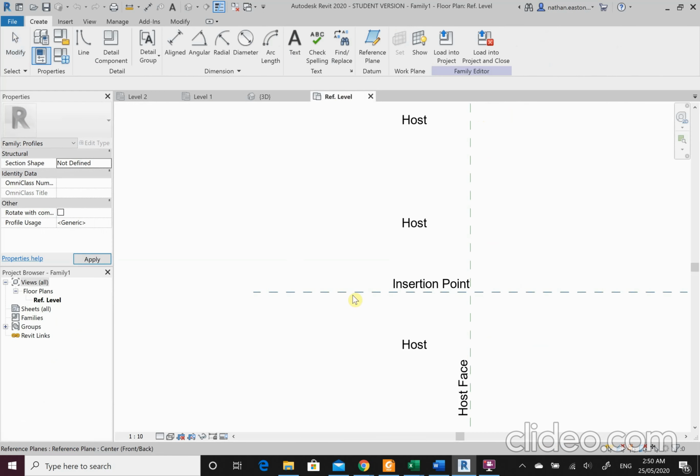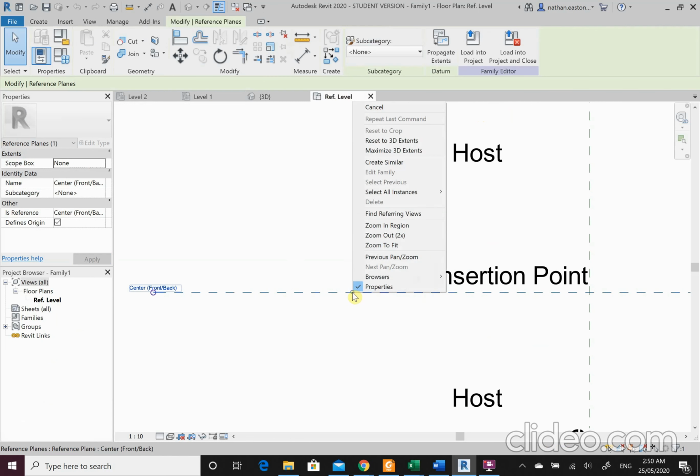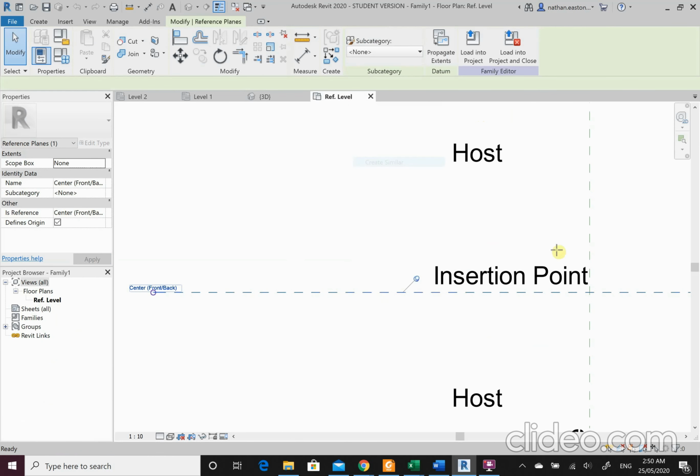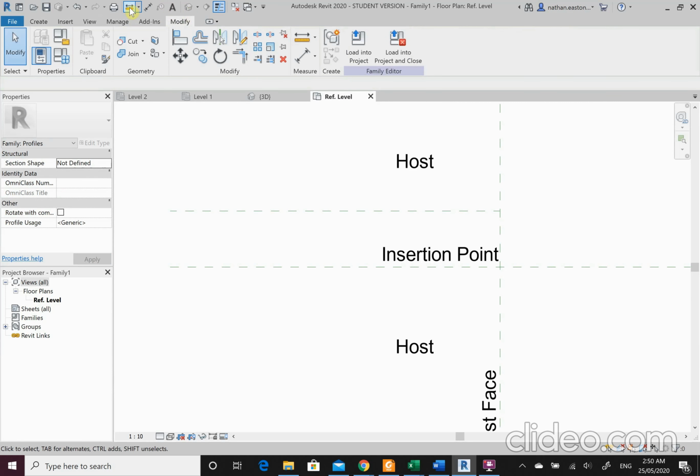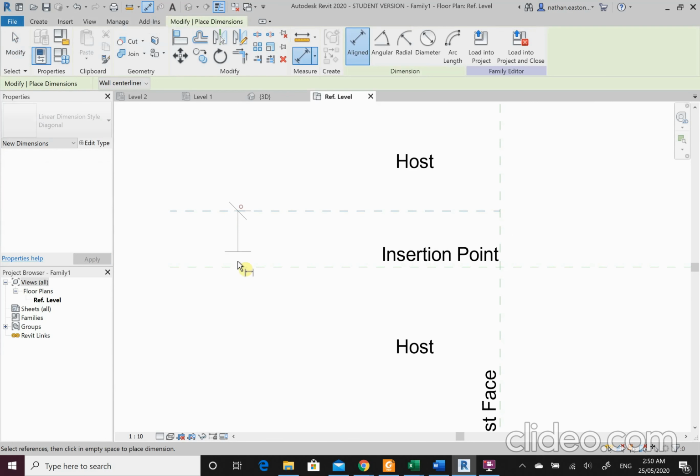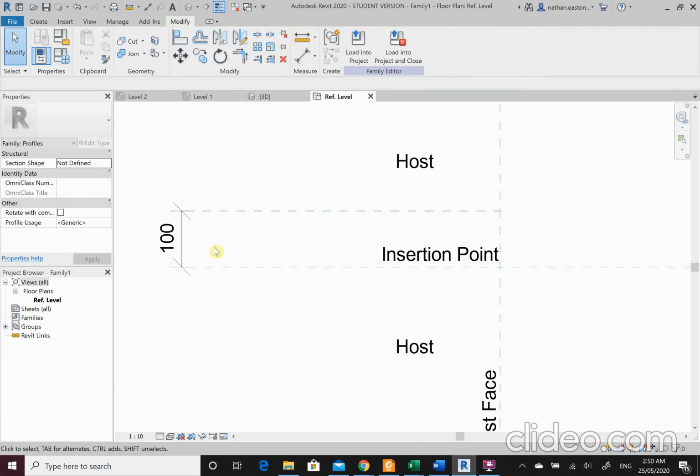Okay, so click one, right click, create similar. I have a 100mm slab. Hopefully this will allow us to see it a bit better. So if I now measure, that's my slab. This is my slab up here.